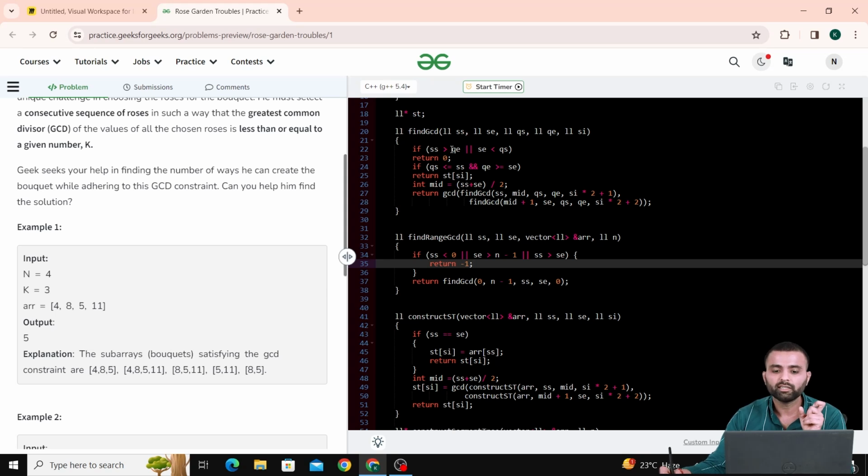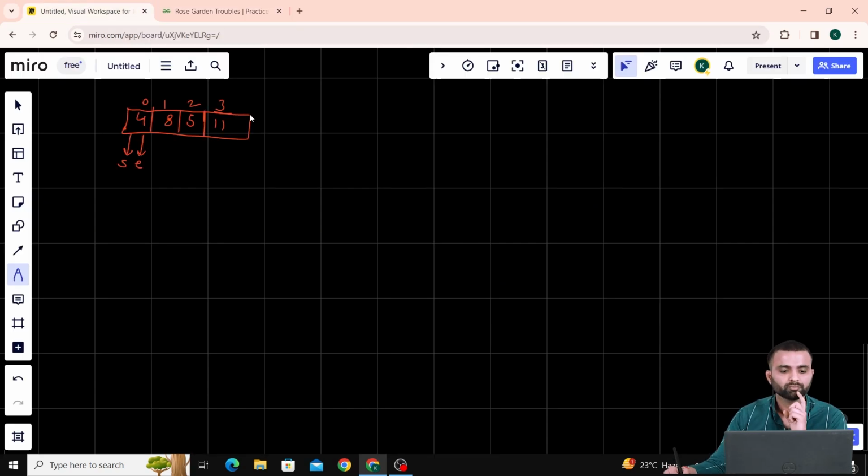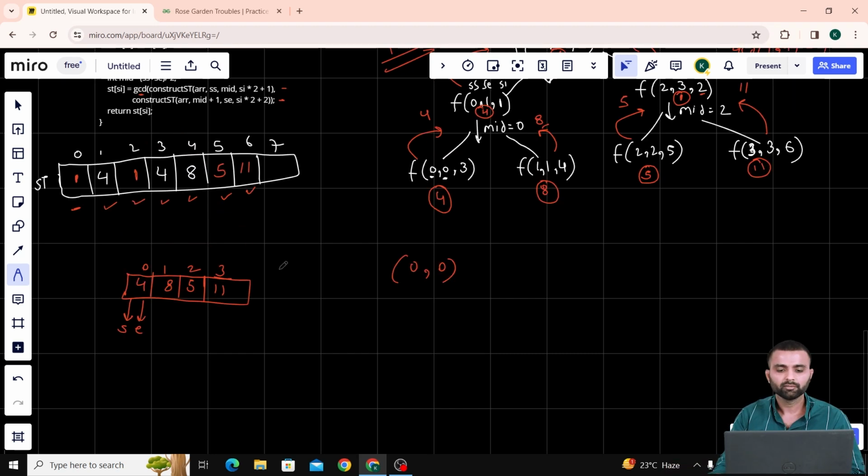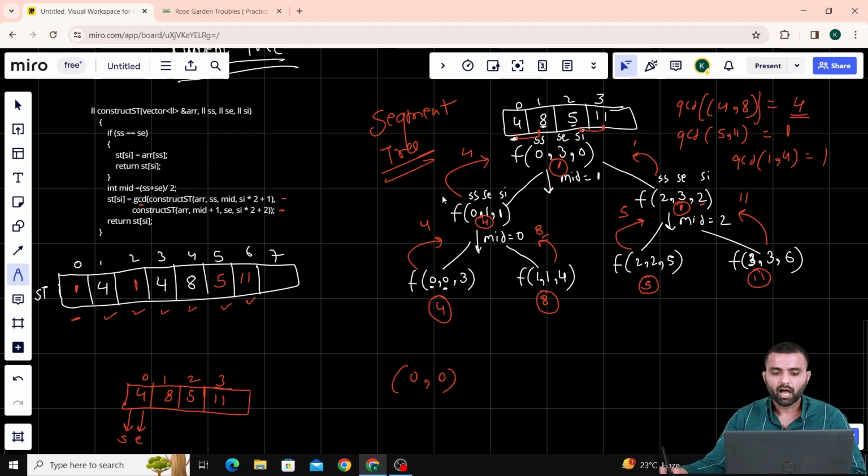If SS is greater than QE, or if QS is greater than SE, it means it's not in that pointer part, so you simply return 0, right. In this case, both are pointing to this, and I have to calculate the GCD of this, which means the GCD of 0 0. If you see previously my segment tree, let me show you here. I already calculated it in my ST part. When I am at 0 0 at index 3, I am writing here 4. So its GCD is 4 in this case.